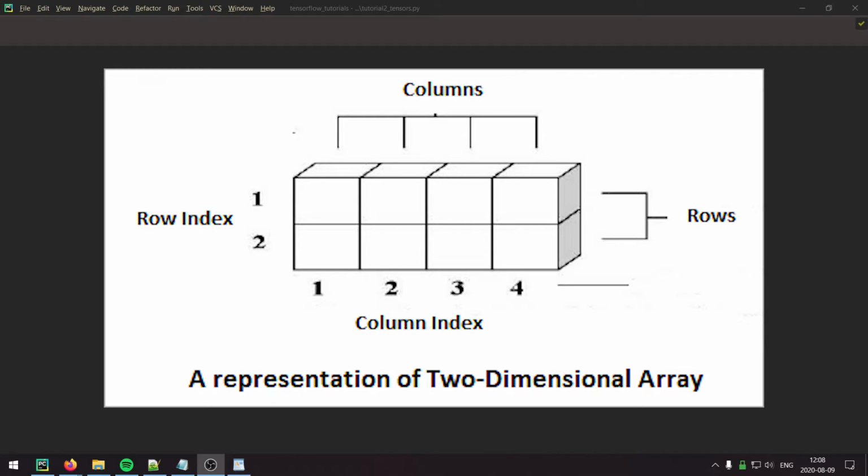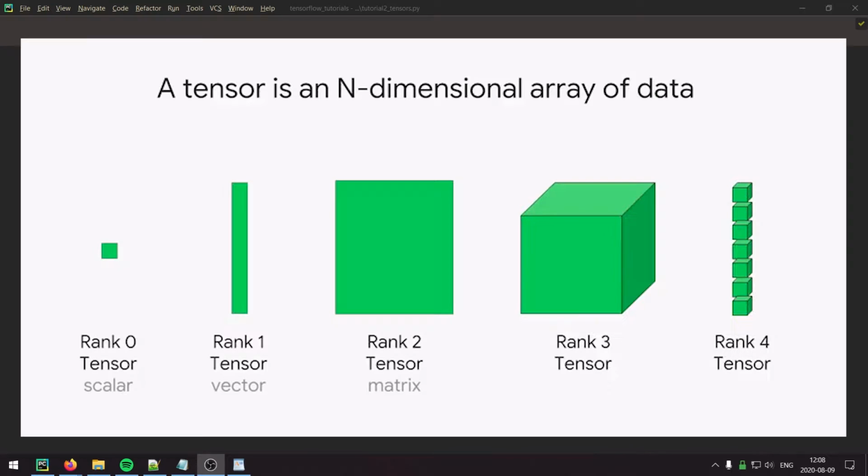Alright, so let's start with what a tensor is. From a programming perspective, essentially a tensor is a multidimensional array that has the ability to be run on the GPU. And from a more mathematical perspective, a tensor is a generalization of a scalar, vector, and matrix. So for example, a vector is a one-dimensional tensor, and a matrix is a two-dimensional tensor.